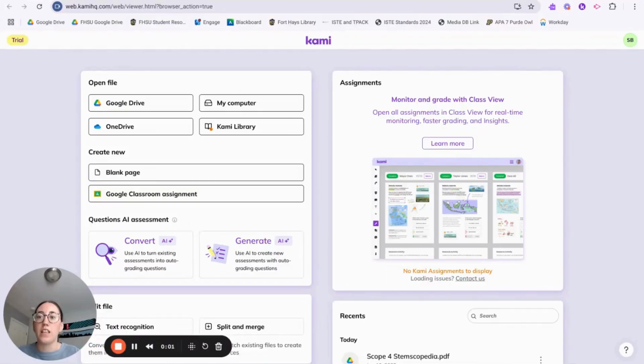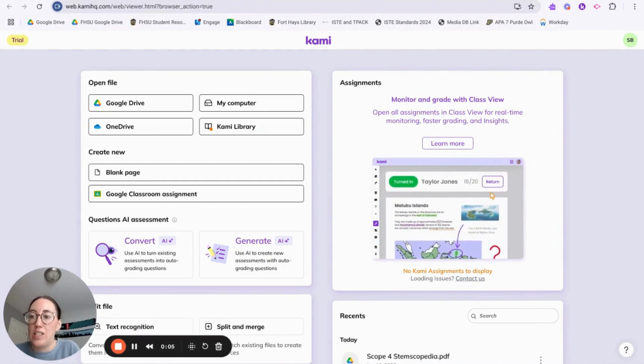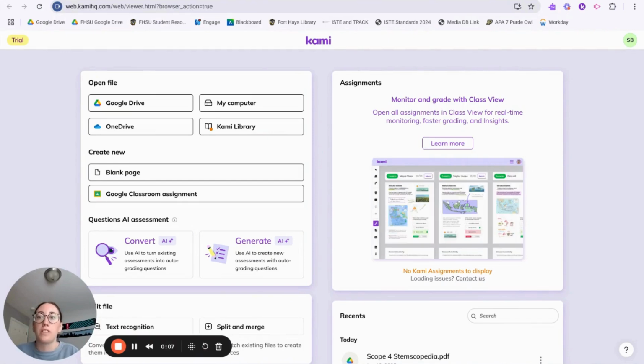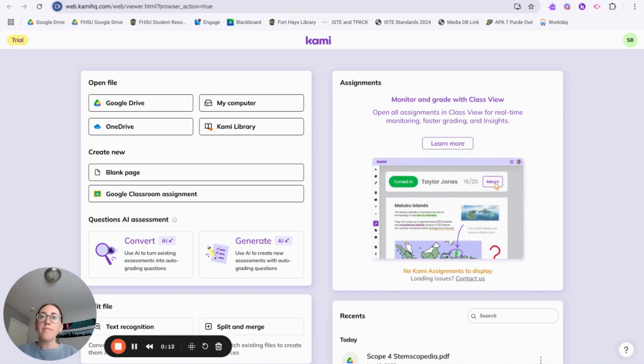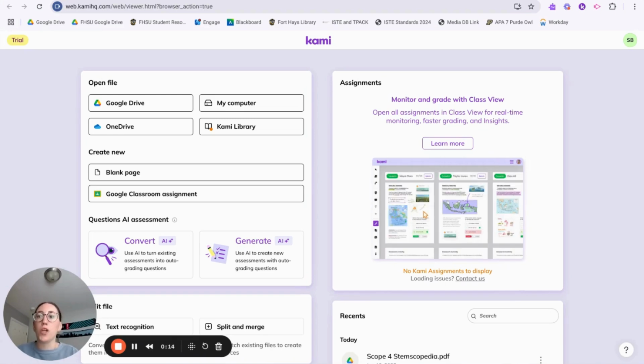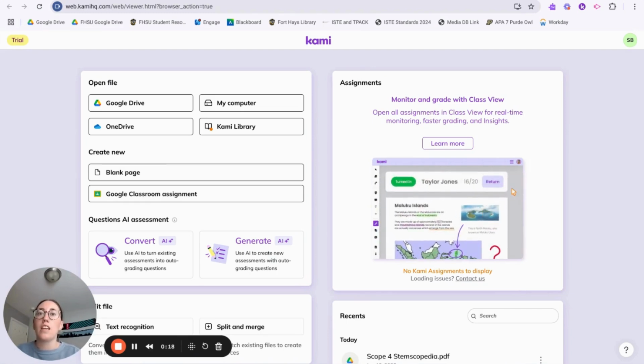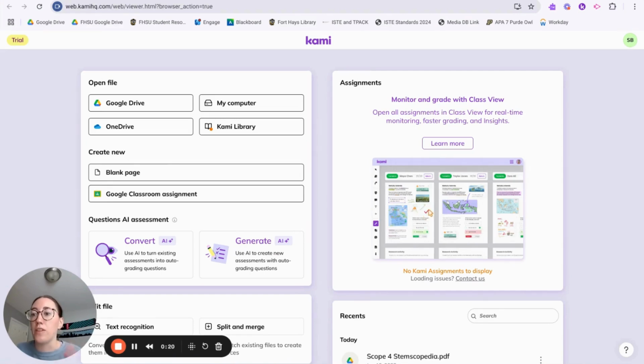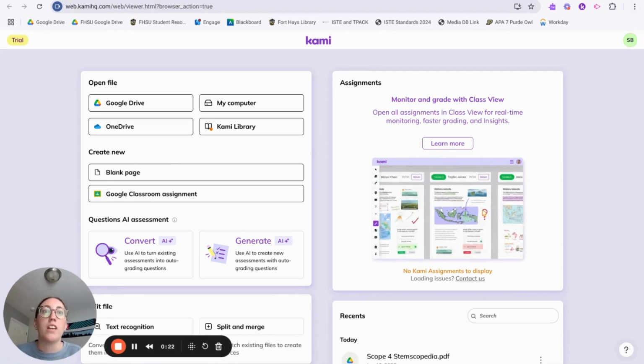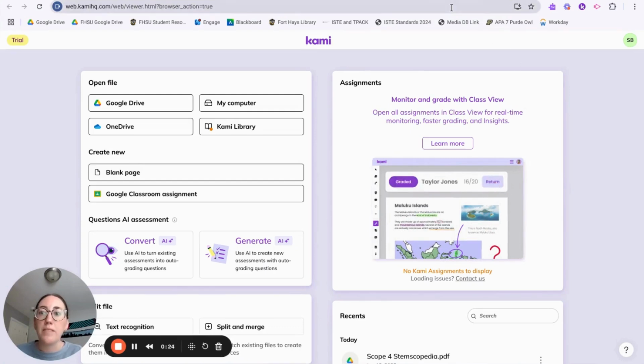I have found that I really need a note-taking tool that is digital in my classroom for multiple reasons. One, I need to be able to write on my presentations. And two, I want to be able to teach students note-taking skills, and modeling that for them is easiest to do digitally. So a tool that I found is Cami.